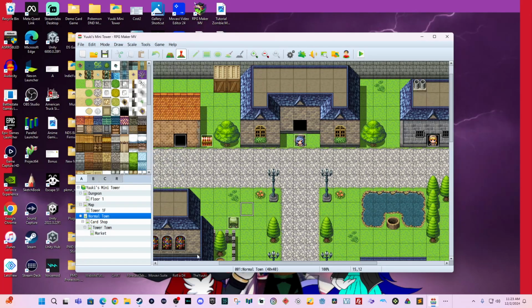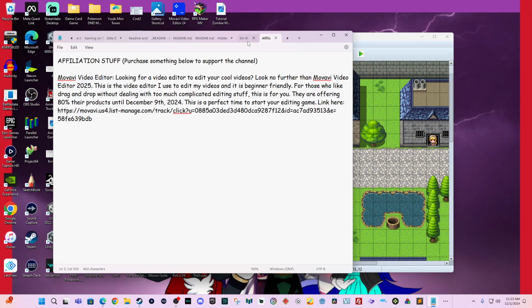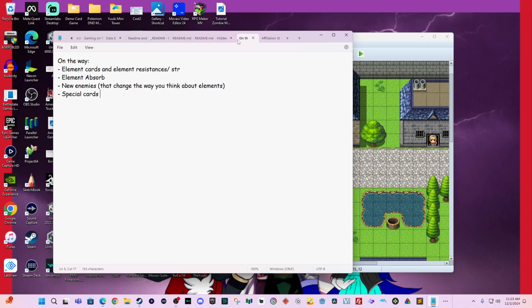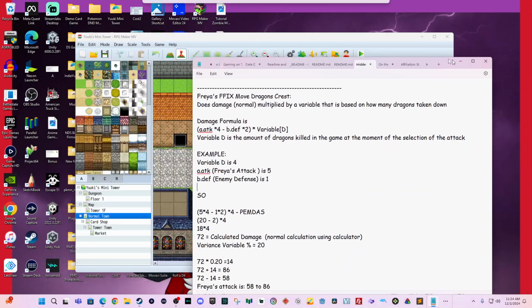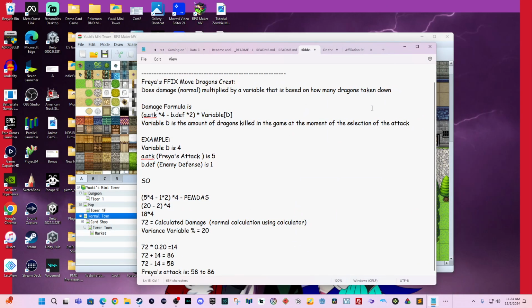So her damage formula for Dragon's Crest looks something like this. Now keep in mind that this is a simplified version of what I think her damage value is. If your variable D, the number of dragons you killed, is 4, her attack is 5, the enemy defense is 1, using PEMDAS in the world of math, we know that parentheses come first.